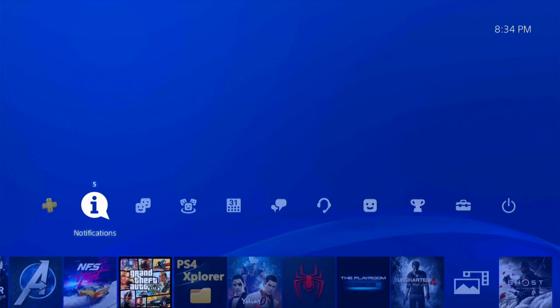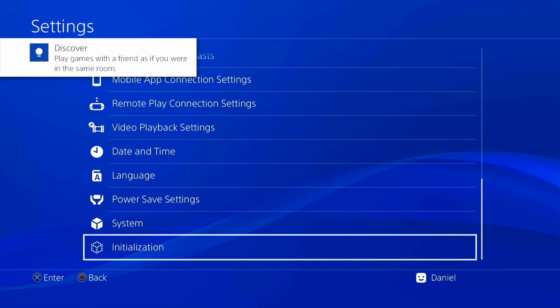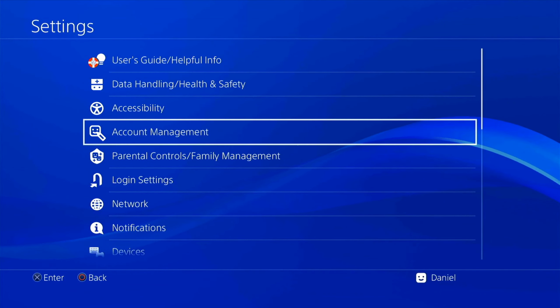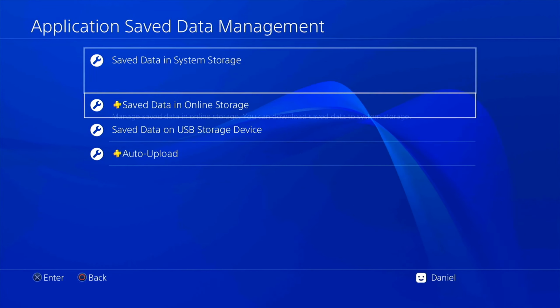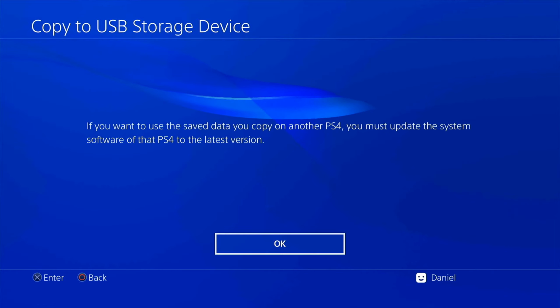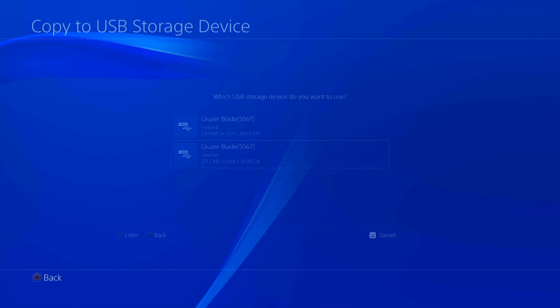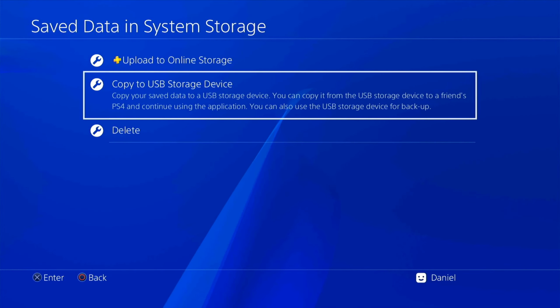Okay, so of course I'm still not jailbroken. If I go to settings here, as you can see, I am not jailbroken. However, this time I go down to application save data management and try to open this up. It says: if you want to use the save data to copy another PS4, you must update the system software to the latest version. So it does not allow you to use it. You see? Update later and you back out.